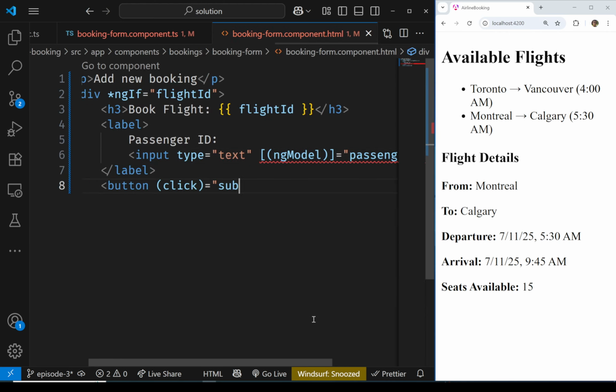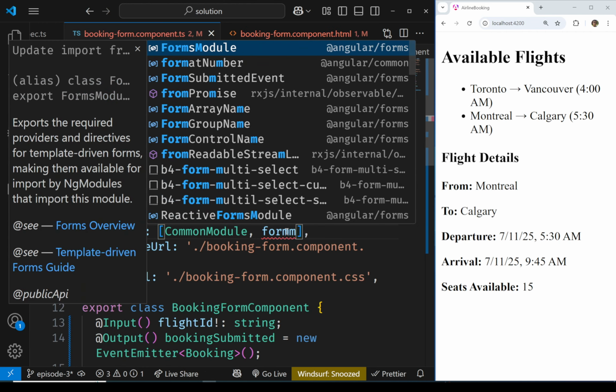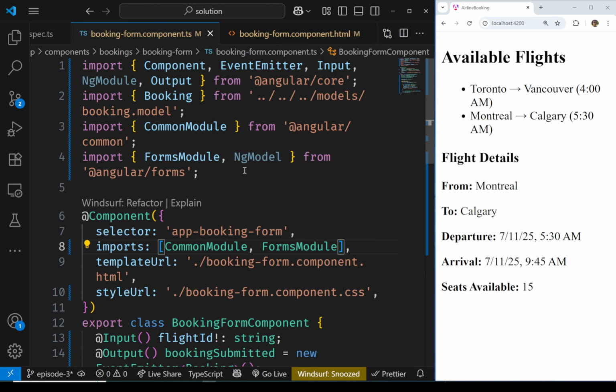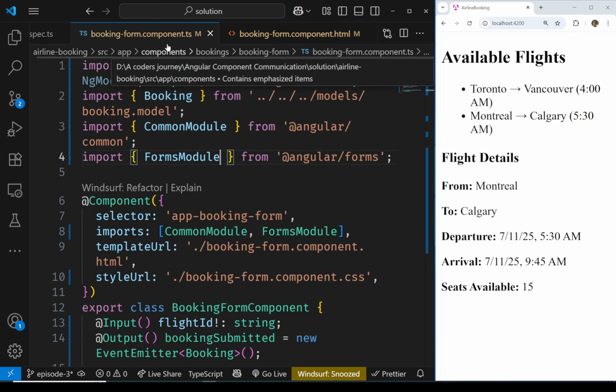Let me pause the video and fix this. That was a silly mistake. I need to import forms module. Forms module, not ng module. So I can get rid of this here. Take a look at the HTML, and everything seems to be okay now. Now let me continue with the notes.